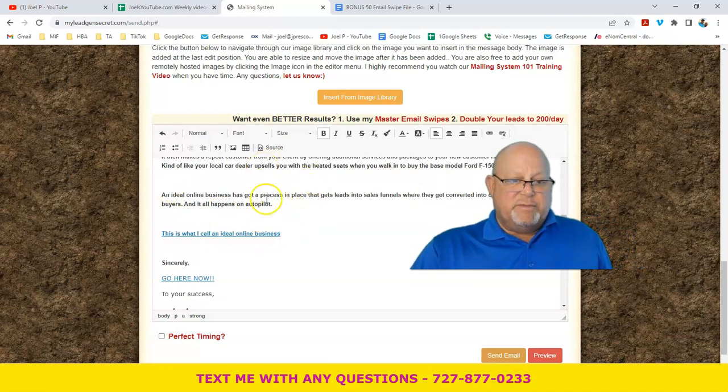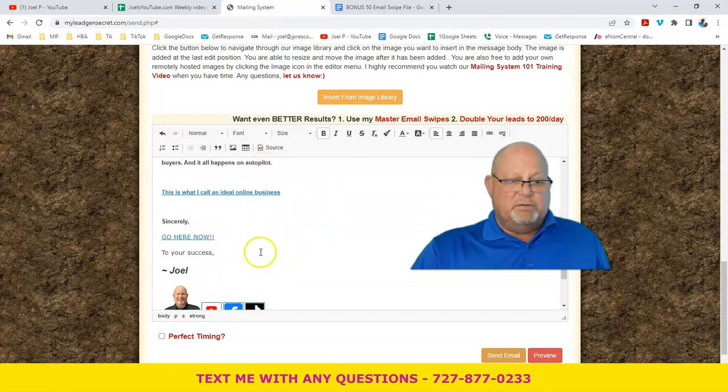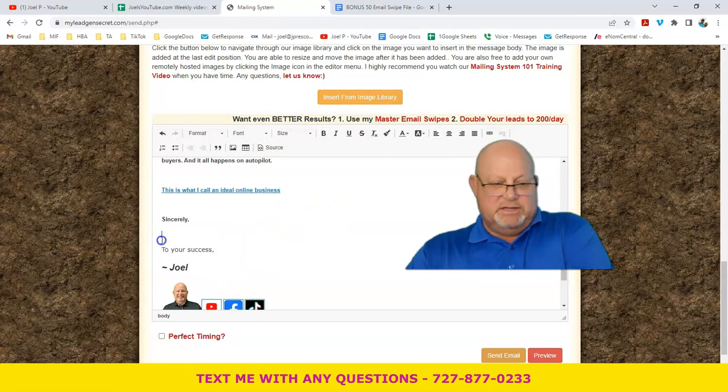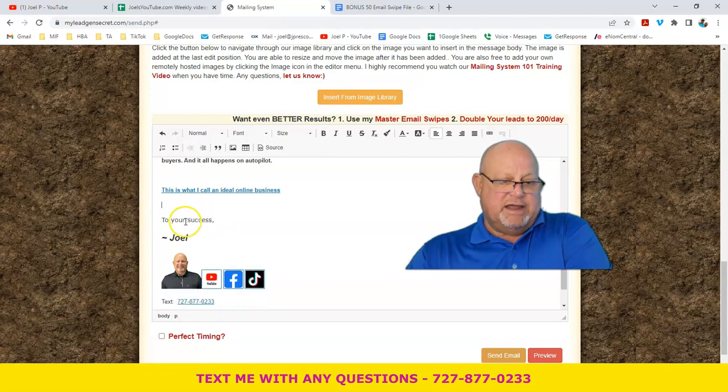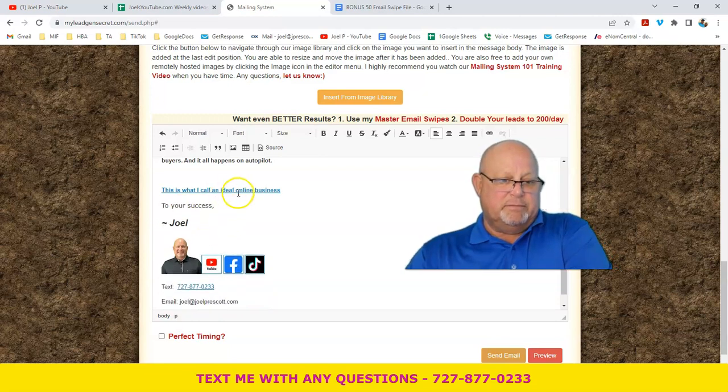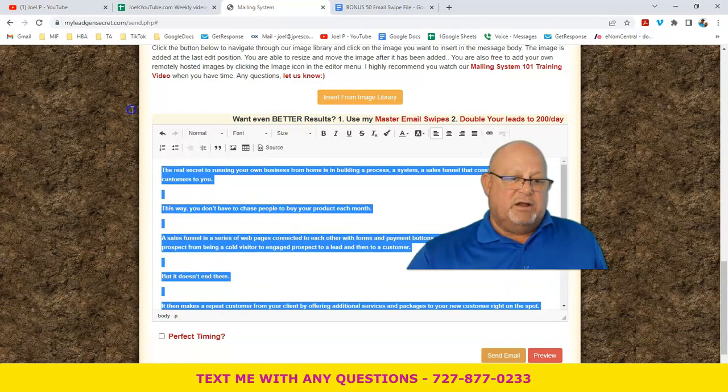Now we want to make sure everything is formatted the way we want it. But first, let's take this out because we don't need it any longer, and end it however you want to end it. Then we want to highlight all of this.